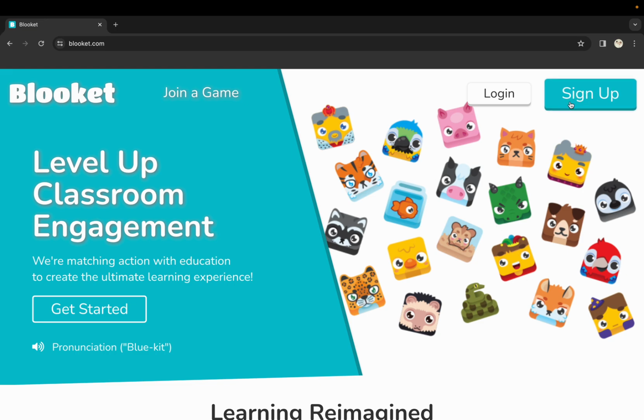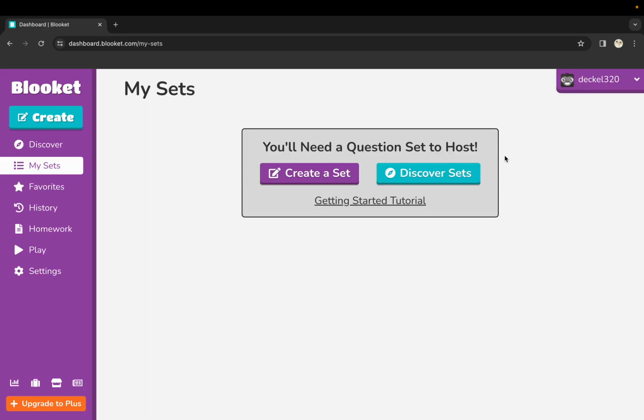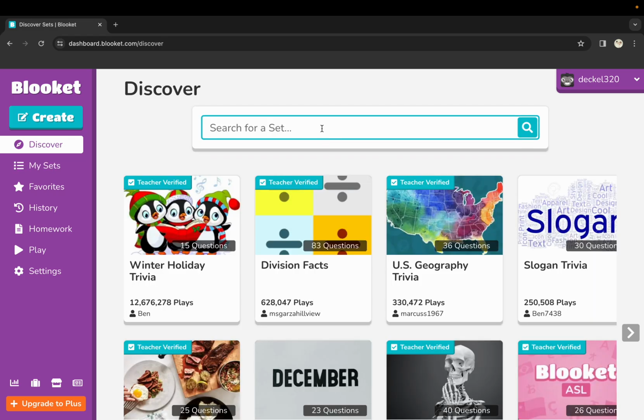So you'll have to sign up here. It's a very typical signing up portal. Then you'll have to log in and it'll ask you for some credentials, which I already have. And what's awesome about Blooket is you don't need to create questions if you don't want to. You can, but there are so many questions available.